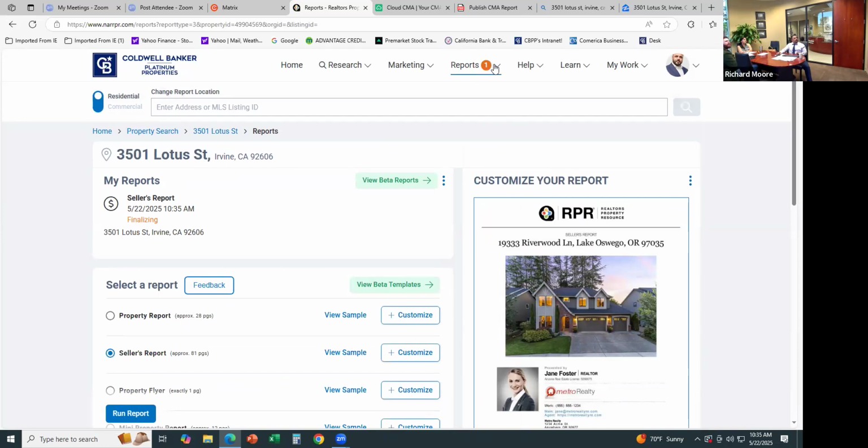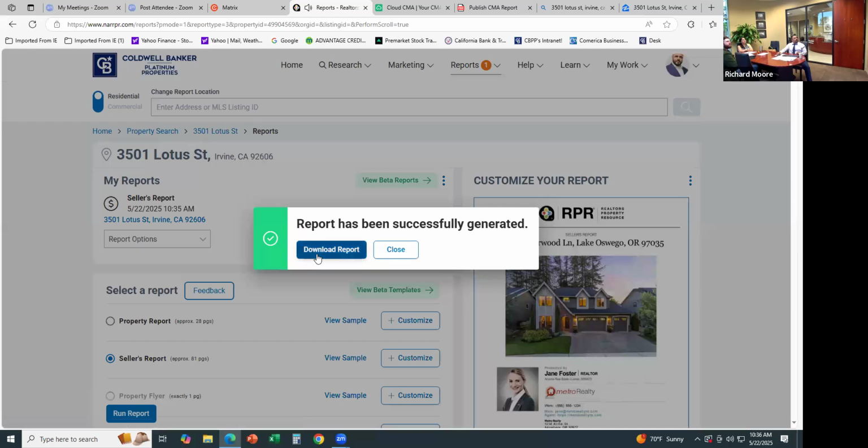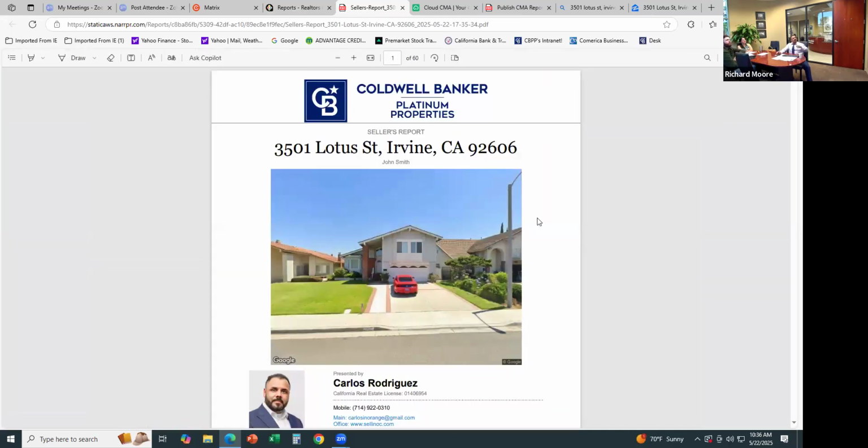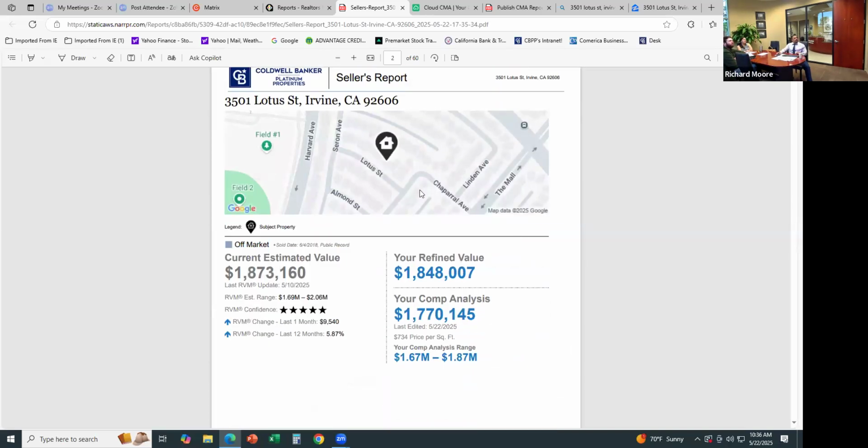If you notice up here, it says that one report is ready. Boom, there you go. Let's open it. Download report. So this is what this report looks like. There's a lot of pages in here, a little more than my liking, but it's got your contact information. It has a picture of the front of the property. This might not look this way anymore, but that's what it looked like before.